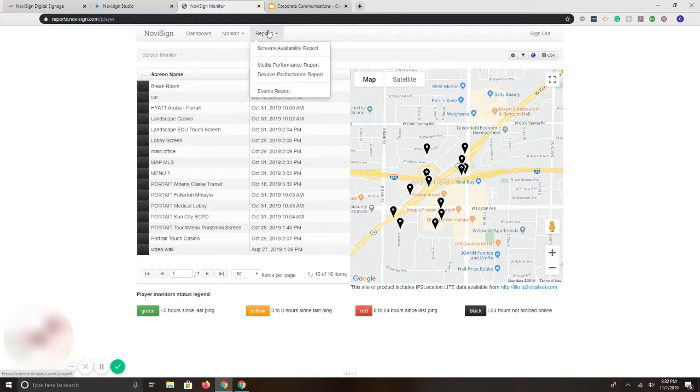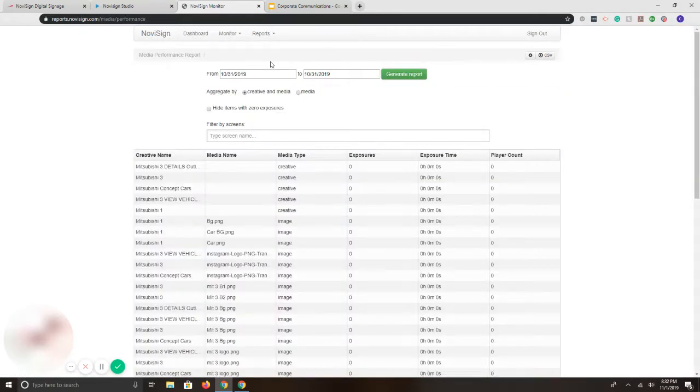Outside of that, we do have the ability to run proof of play reports. That type of application is probably not as relevant for corporate communications, but that feature is included as well.